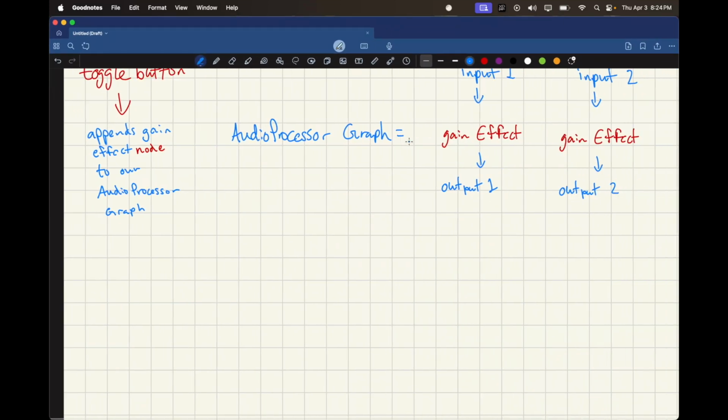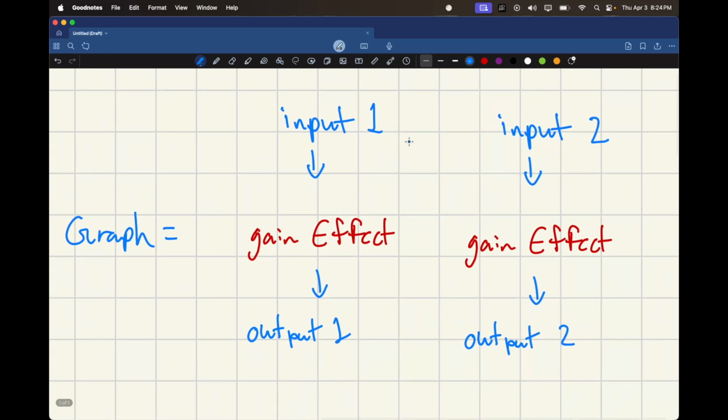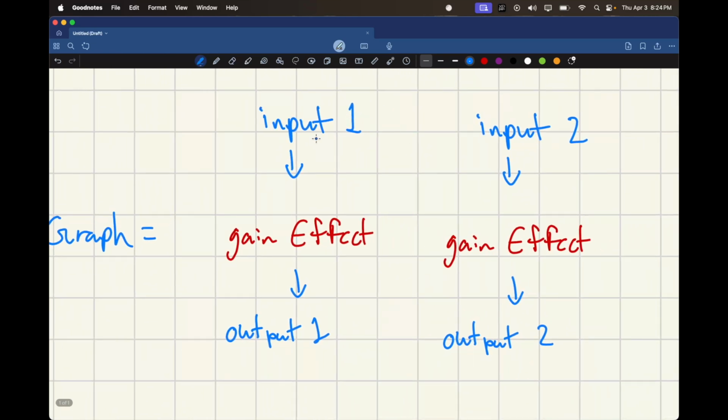So let me show you. Our audio processor graph starts with our inputs, and our inputs point to nodes. Everything is a node: our input is a node, our output is a node. And we have two of these, one for our first channel, which is usually our left speaker or the left side of our headphones, and another for our right side channel, which will be channel 2, or channel 1 technically if we're using index values. We loop over these channels and apply the effects to each channel.